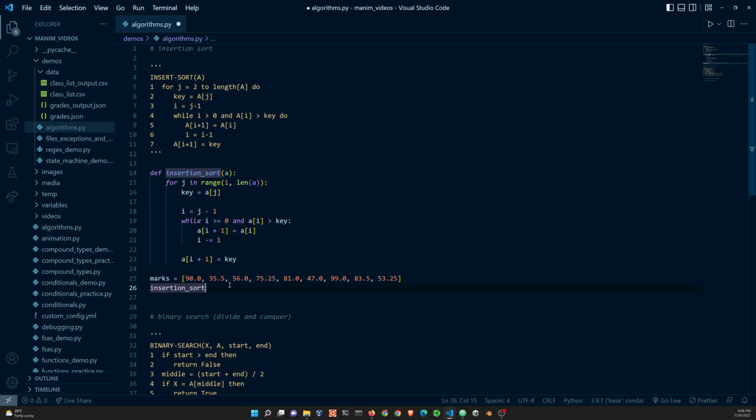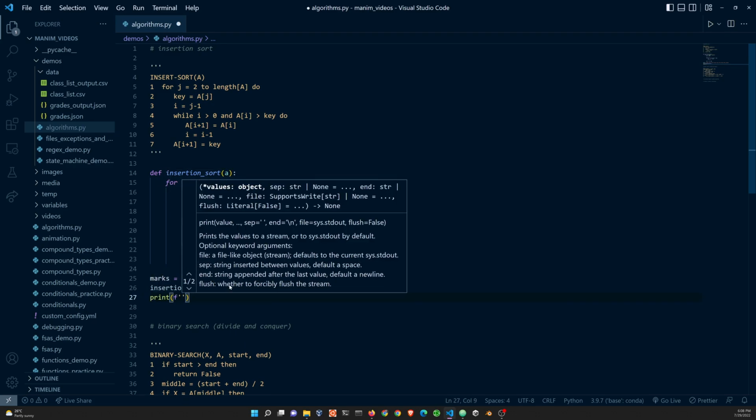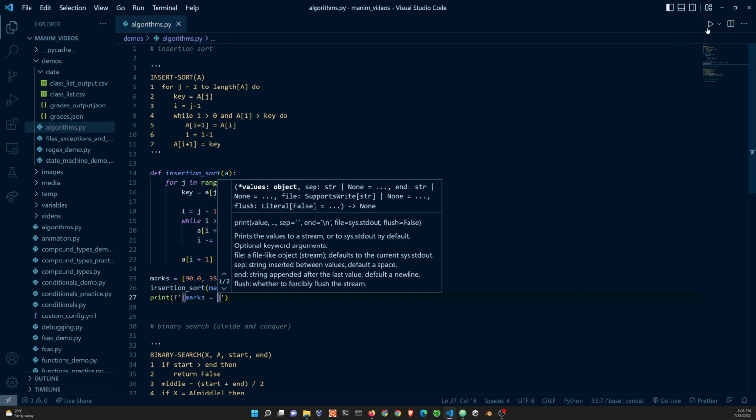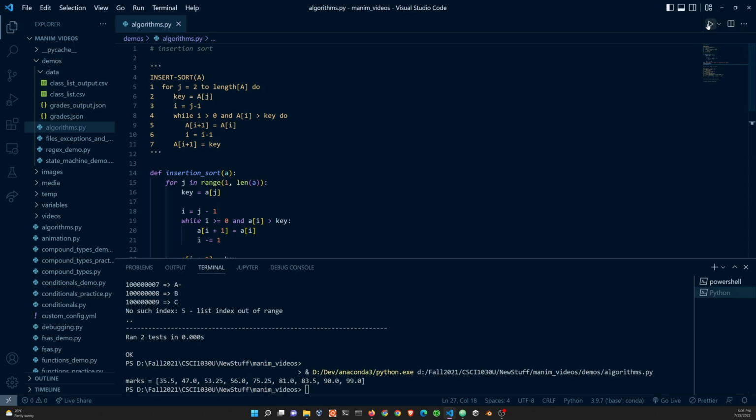So in this case, if I say insertion sort marks, and then I do print, let's do that, and then I click run here, you can see that it sorts them, and the actual marks array now is in order. The old unsorted array is gone, replaced by this one. It's sorted in place. That's a good thing in the sense that it didn't require us to have any additional space. And it's also a bad thing because we maybe needed that unsorted version of the list.